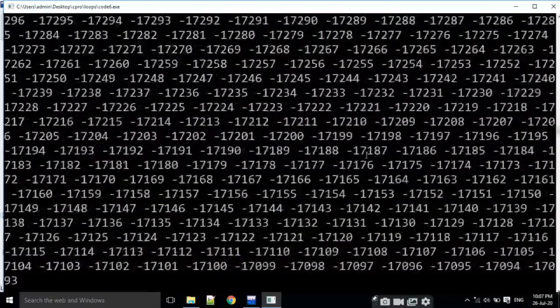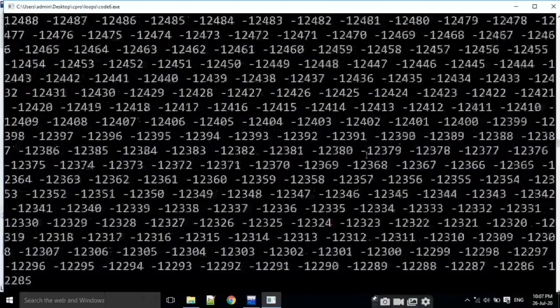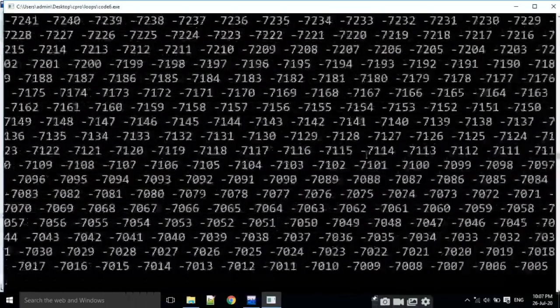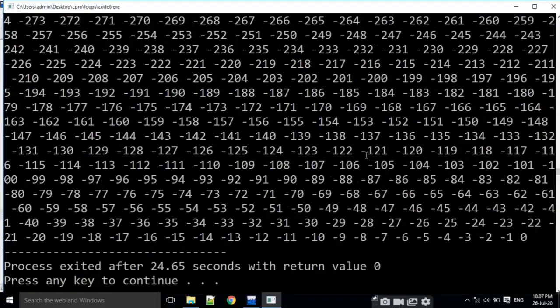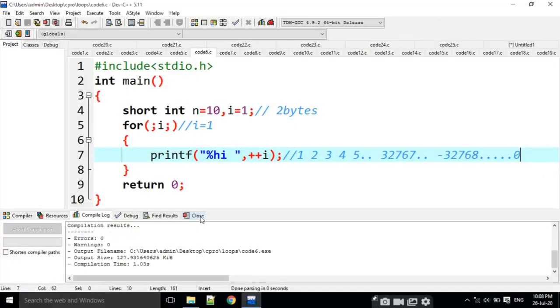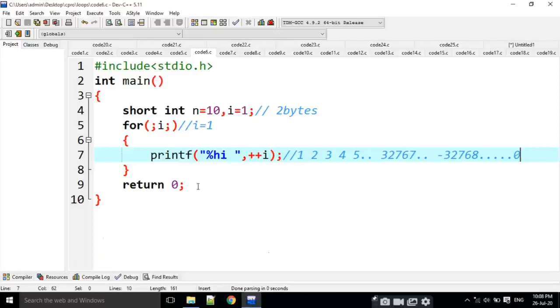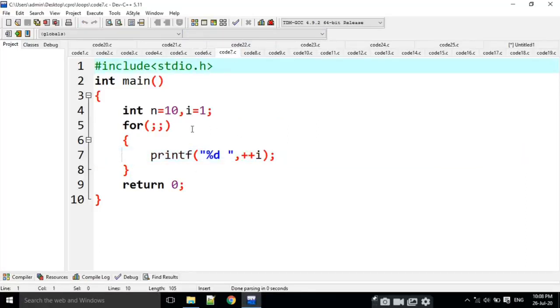Yes, it is in negative values now. Just look at there. If it is 0, it is coming out of the loop here. Negative values, and it becomes 0, then it is coming out of the loop. Okay, this is not an infinite loop here. And the next one.